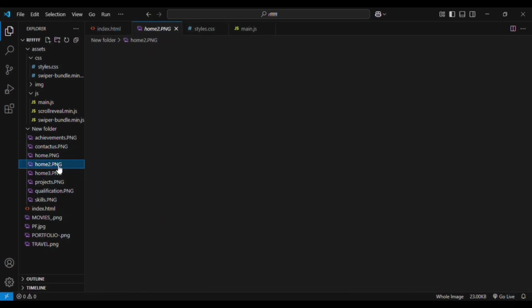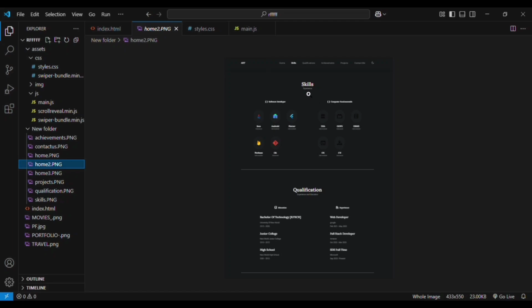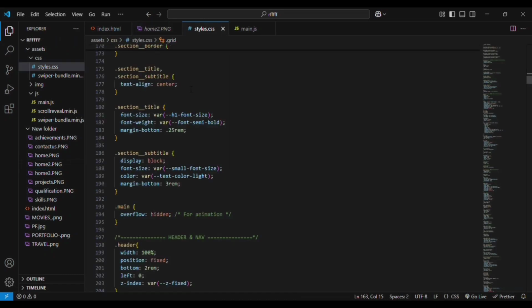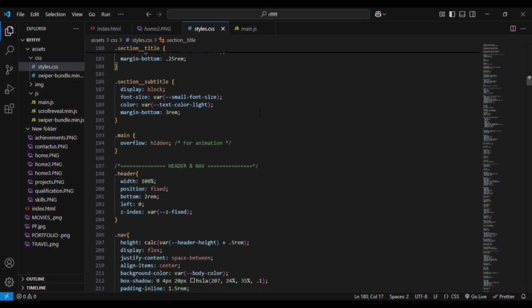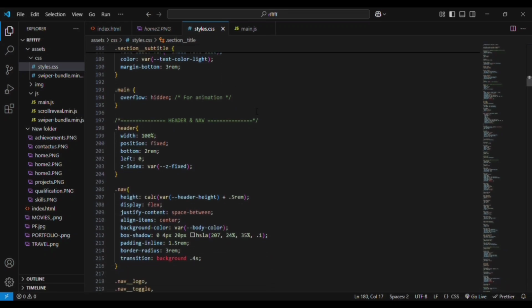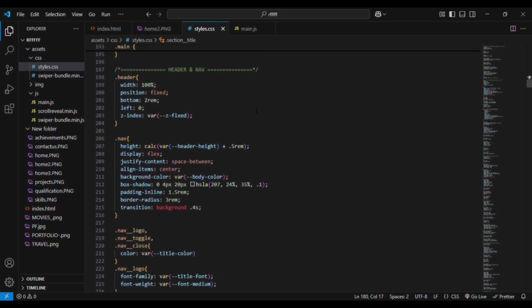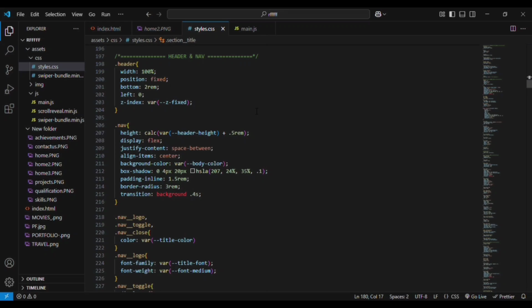You can see skills is the section title and the underline below is the section subtitle. So they will be aligned exactly at the center because we are aligning using the text align. And for both title and subtitle, we are adding the font size, font weight, margin bottom values. You can see them. Then main has overflow hidden. Then we have the header element that we have discussed in the index.html.